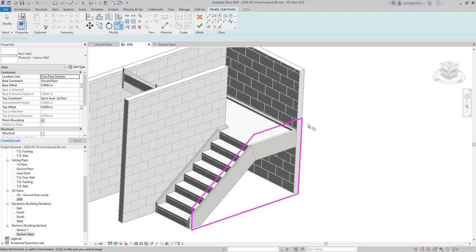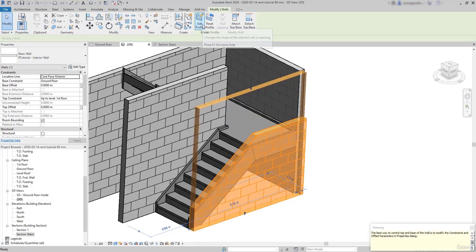Then I click on the tick, and I get this message. It says, the best way to control the top and the base is to modify the constraints. What do you think happened? The wall highest point is no longer at the former height. And on the properties, the top constraint, you can see that it's set to up to level first floor, which no longer matches.